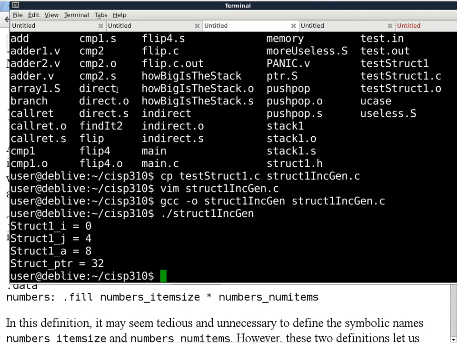Yeah. So I can redirect this to a file. I can run this program again, and I just redirect it to struct1.inc, not .h. I have to change the extension to distinguish the include file in assembly as opposed to the header file in C.